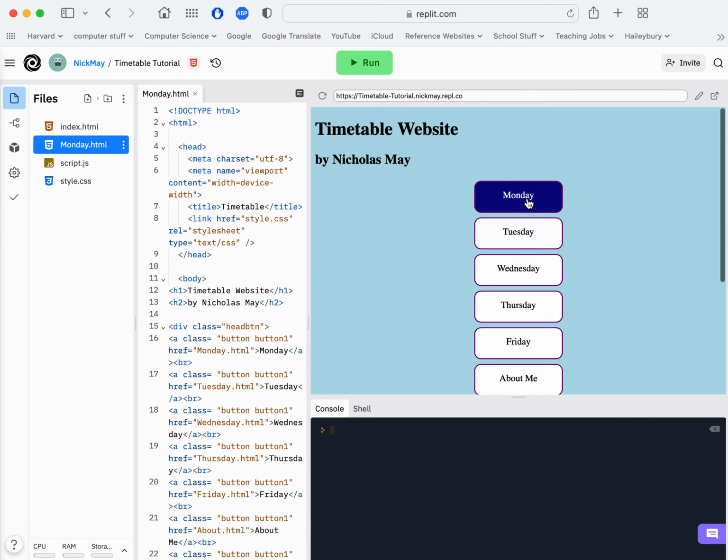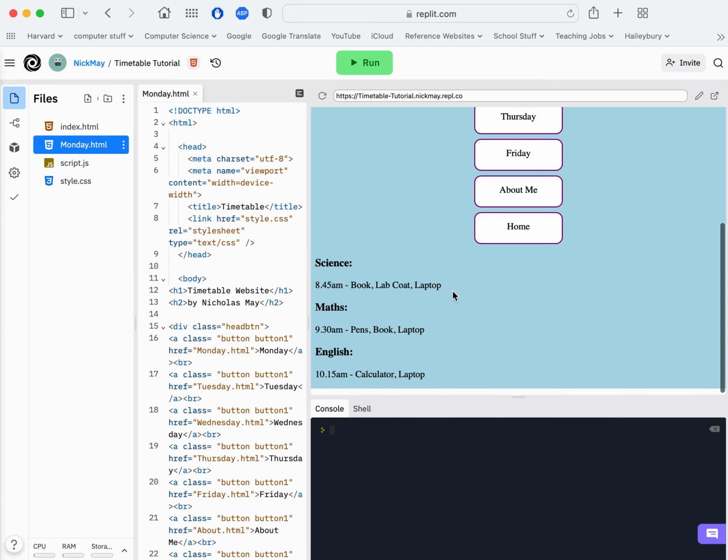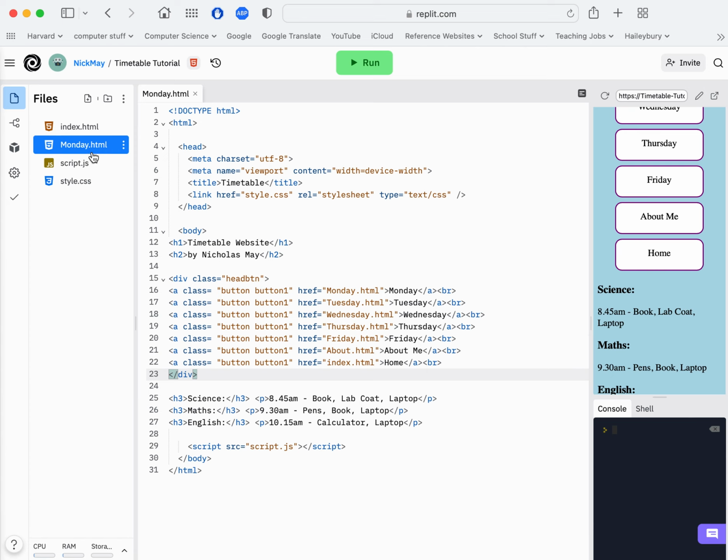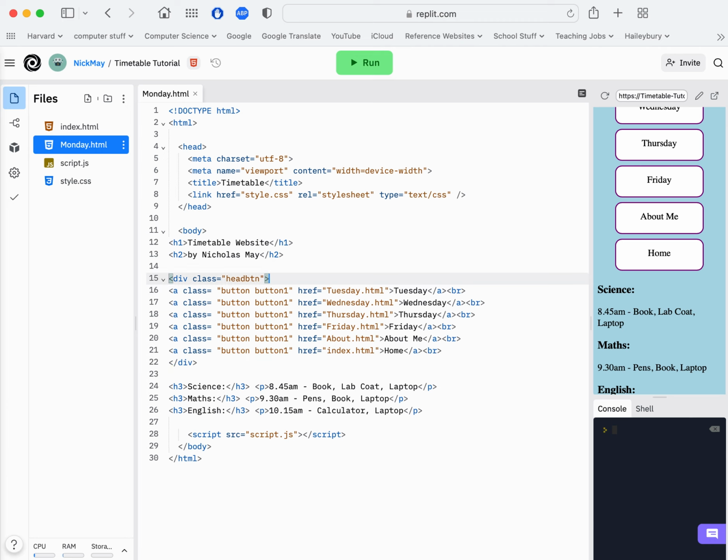Now, it's silly having a Monday button on Monday. We're already on the Monday. So what I would do is on the Monday page, which is here, I'm going to delete the Monday button. I don't need the Monday button on the Monday page, right? And then on the Tuesday page, I delete the Tuesday button. On the Wednesday page, I delete. So you don't need a button back to itself.